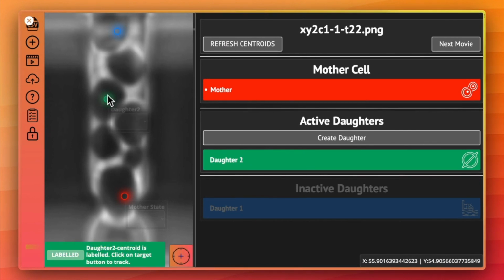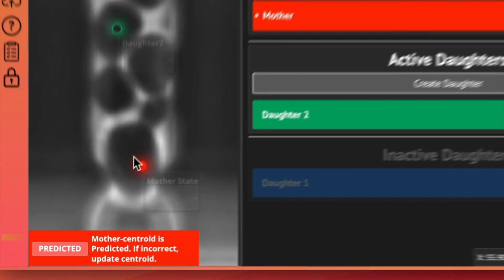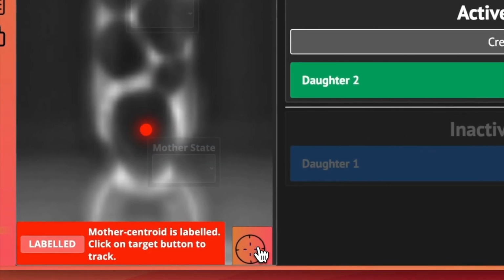And then if you want to save this information, meaning that this was all correct, then all you have to do is just retract the mother cell. So you just retract it.